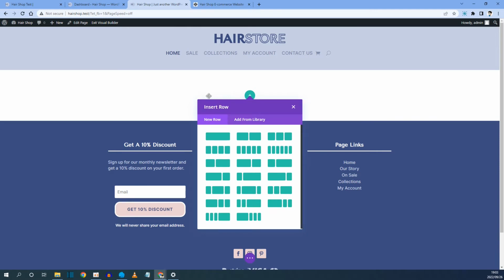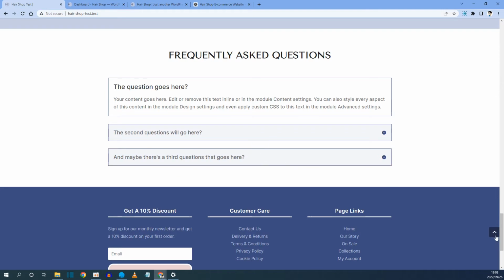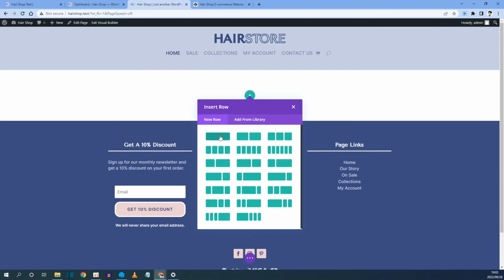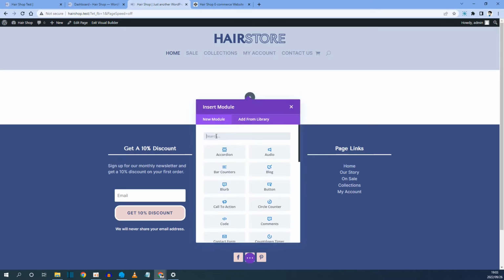So the first thing it asks us to do is insert a row, and we only need a one column row, and our one column row will hold this blue block. So if we go back to our website, let's select the one column row. And for the module, we're going to insert a text module. So let's type in text. And then let's select the text module.